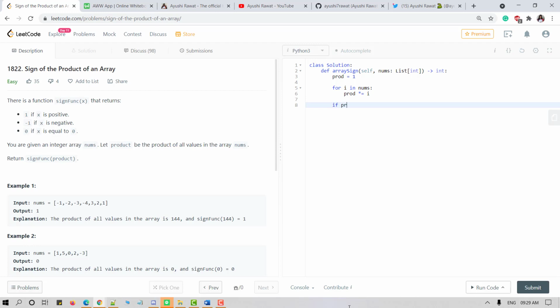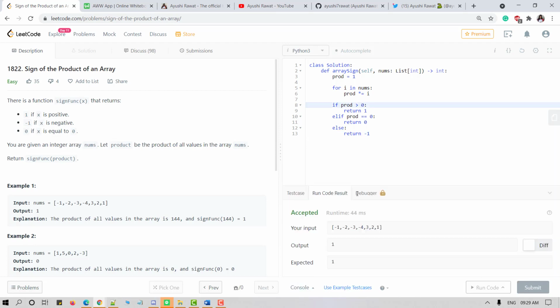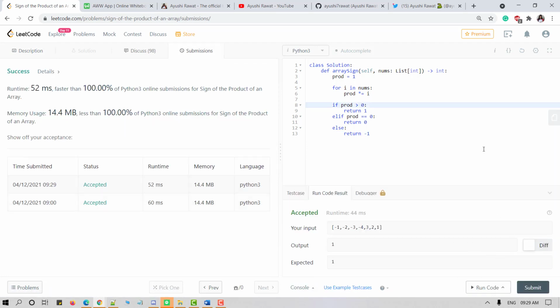So if product is greater than 0, in that case we can return 1. Else if our product is equal to 0, in that case we can return 0. Otherwise we can simply return minus 1. So this is a very simple brute force approach. Let's run our program and now let's submit it.